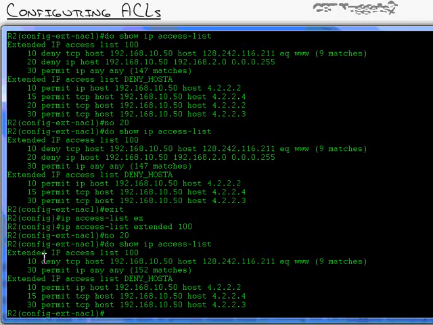Now, last but not least, what I would like to do is show you a reflexive access list.